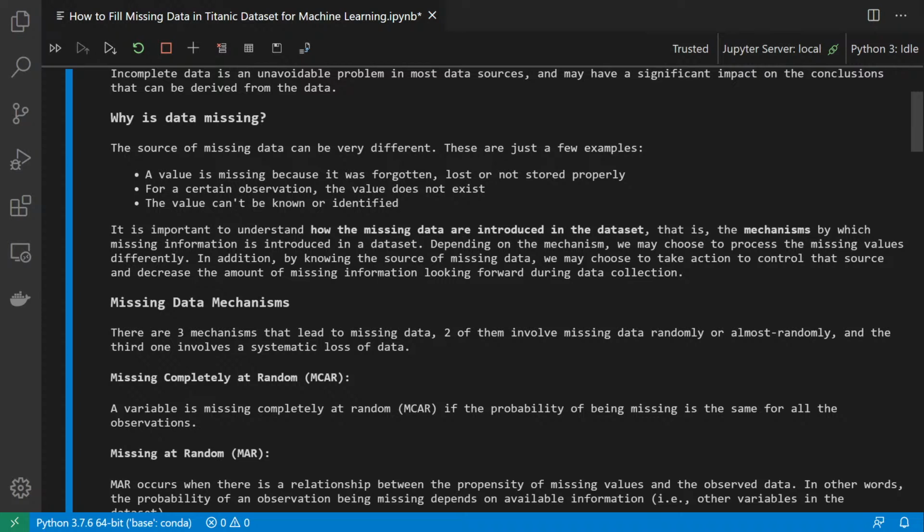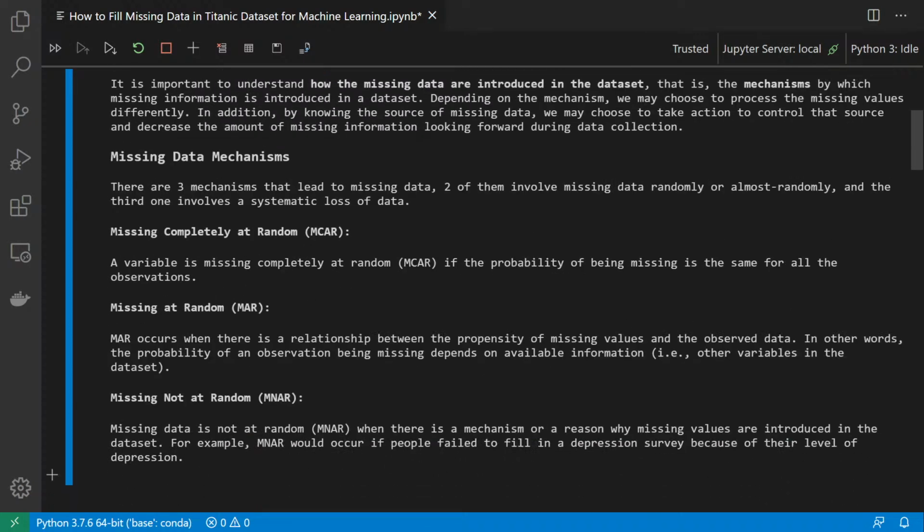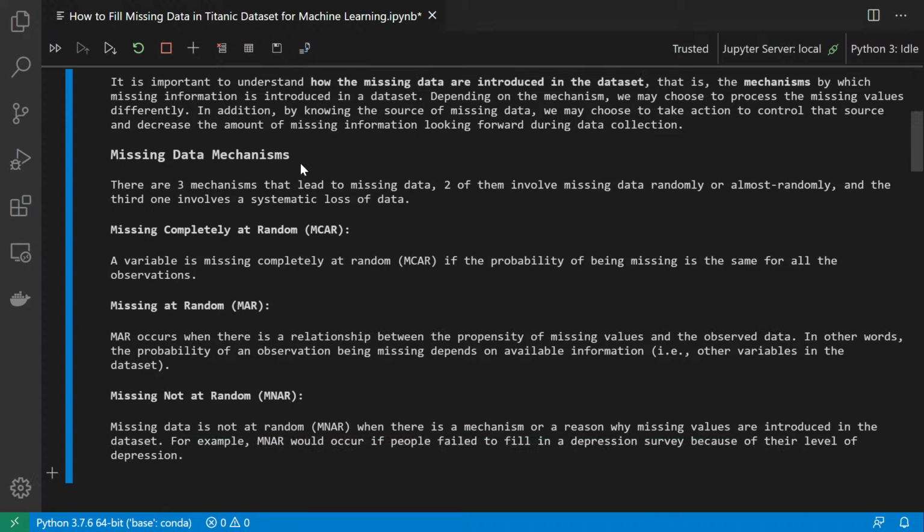Alright, let's go ahead and try to understand the missing data mechanisms. The first is missing completely at random. A variable is missing completely at random if the probability of being missing is the same for all the observations. That means there is no pattern found in the missing data.